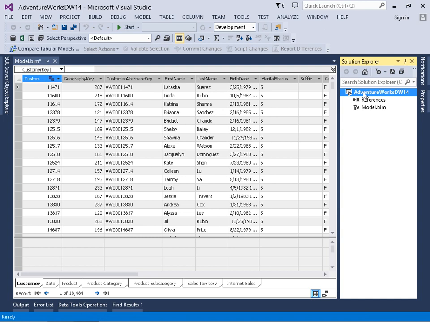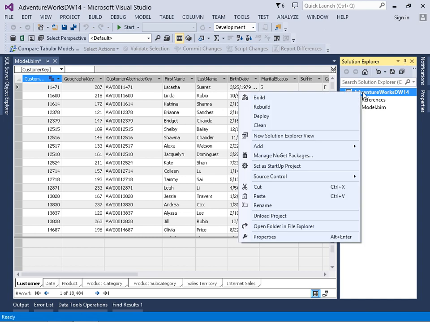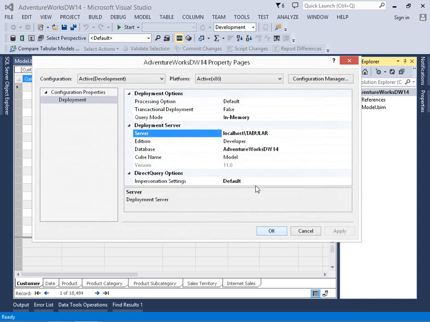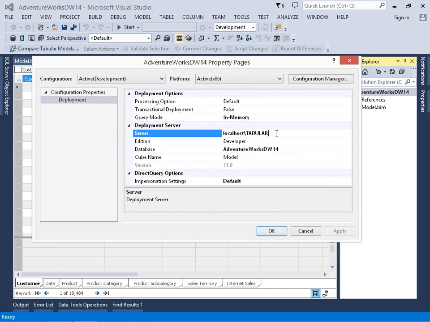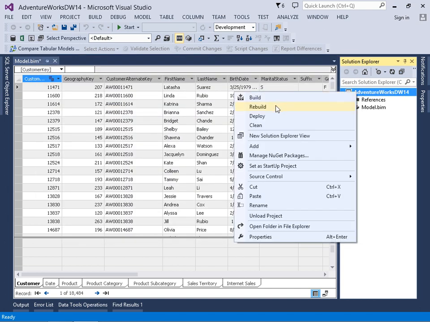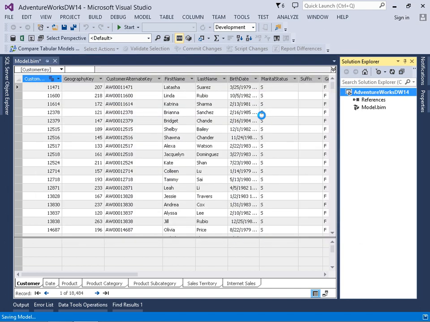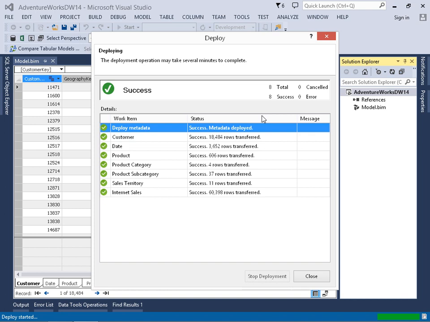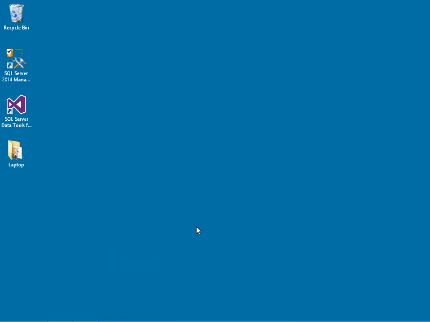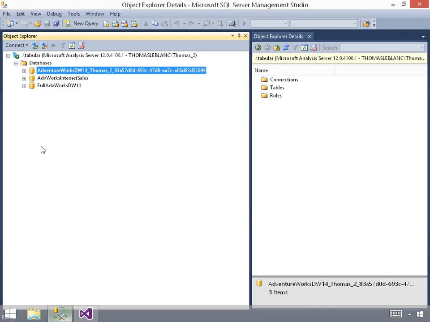I'm going to right-click on our AdventureWorks DW14 and go to Properties. Here's the actual name of the database if we're to deploy it, and the instance to where we deploy it. So I'm going to click OK, right-click the project, and click Deploy. So here you'll see that there's a temporary workspace database, and now as we process this, an actual database. So let's click Close, minimize this, and bring back up Management Studio.